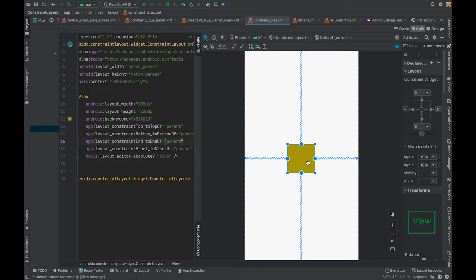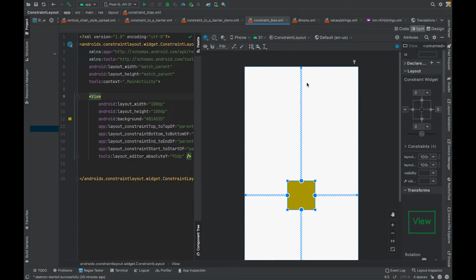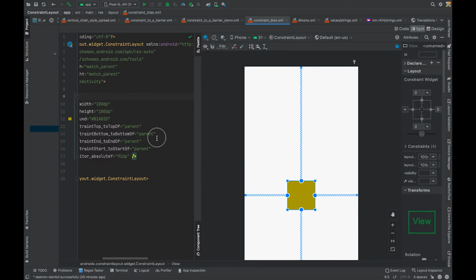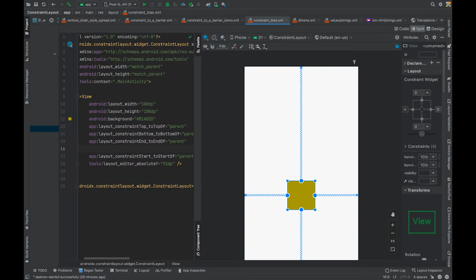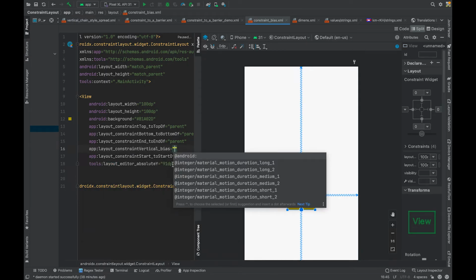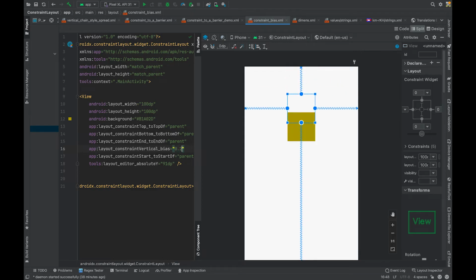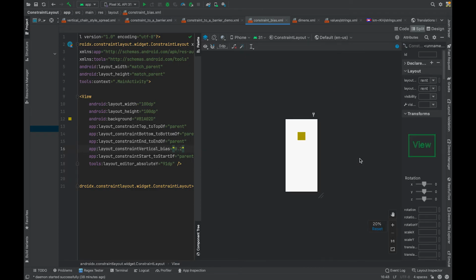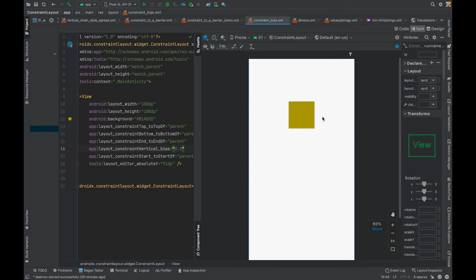But in case you want this view to be at the top by 20% in the vertical direction, set the vertical bias to 0.2. Wow, it's really helpful.